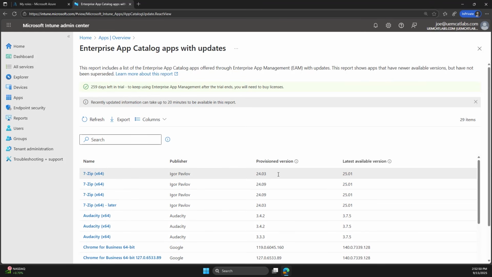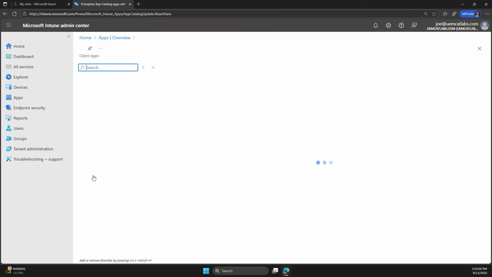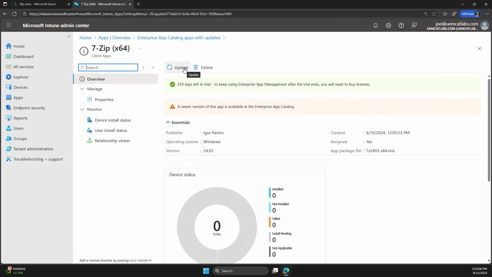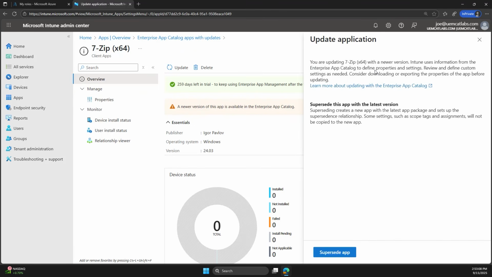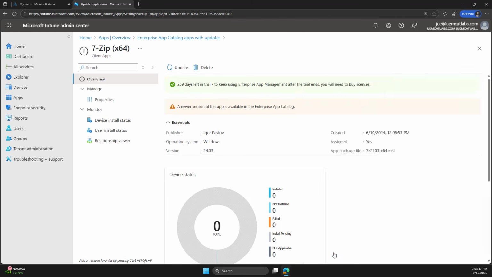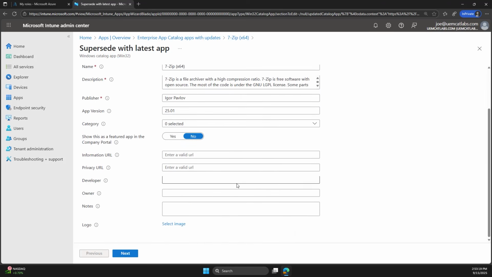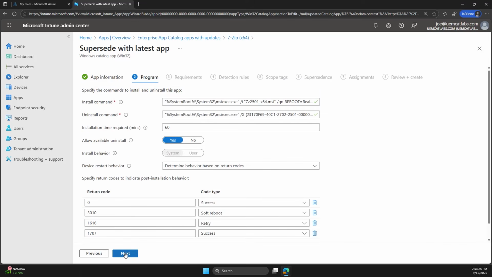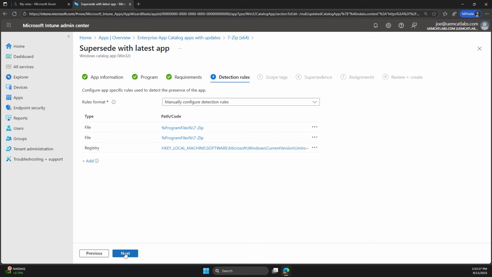I've deployed version 24.03 to one group of users and 24.09 to another group of users, but 25.01 is the latest version that's in the catalog. So as I click on 7-Zip, you'll see I have an option to update that application. When I click update, a new panel opens up just to let me know what does update application mean. It means we're going to supersede the app with this version of the app. So go ahead and supersede the app. Everything should look exactly like we just saw. Programs, requirements, detection rules, scope tags, all the way till we get to that 6th step, which is supersedence.